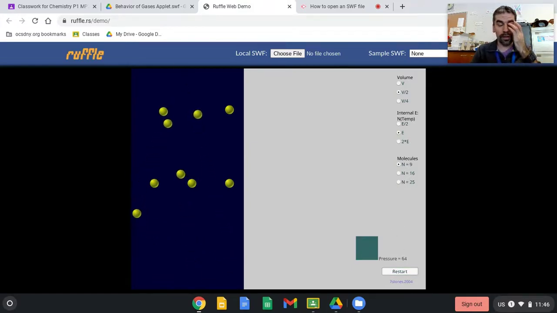You can use this for any other Flash. This is a behavior of gases Flash, but you can use it for any Flash that I assign. I will make sure that it works before I assign it.